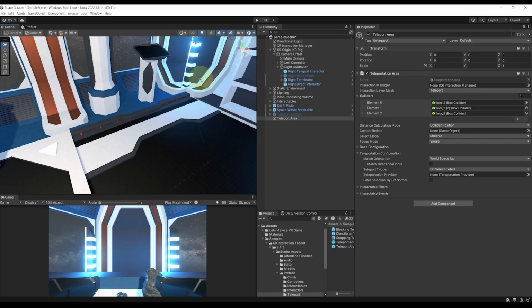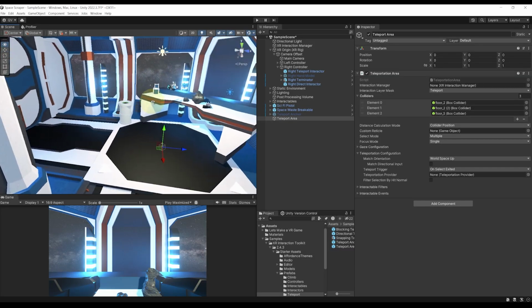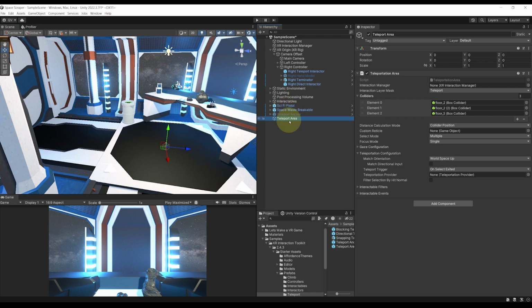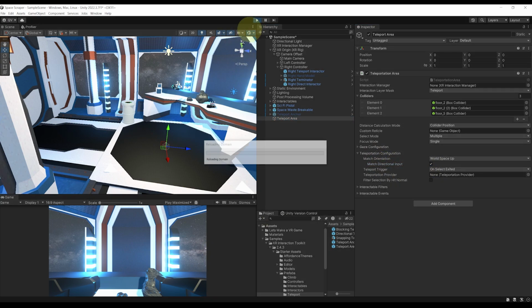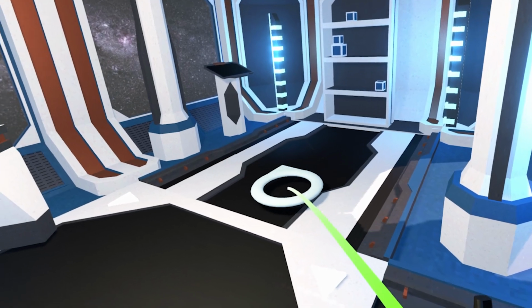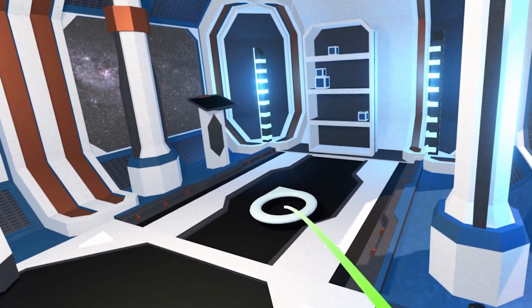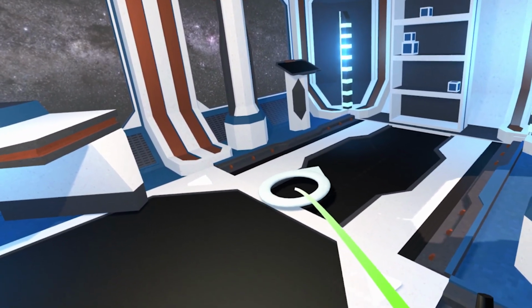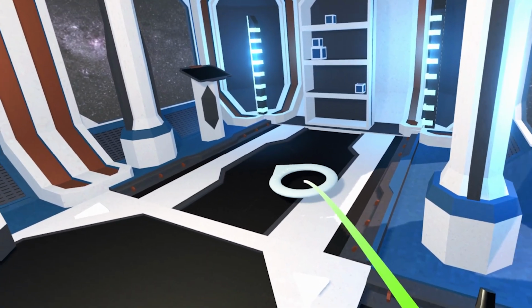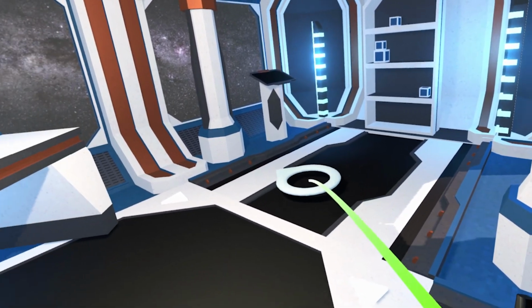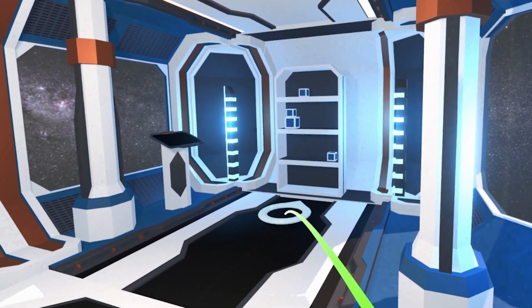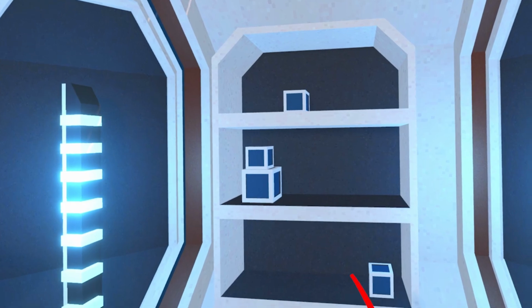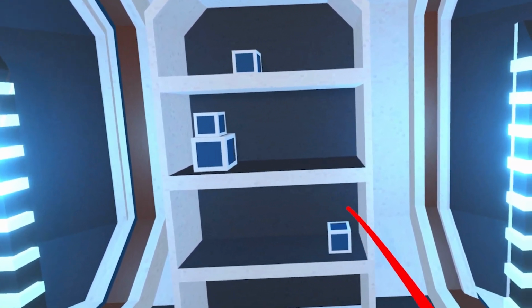Okay, so to control the direction in which we want to teleport, we simply need to go to our teleport area, and in the teleportation configuration, enable match directional input. By doing so, if we now click on play, as you can see, if we press the grip button and keep it pressed, and at the same time use the thumbstick, we can set a certain direction that we want to be teleported to. So for example, I can point in the direction of this shelf and I will be directly teleported in front of it, which I think can be pretty useful.